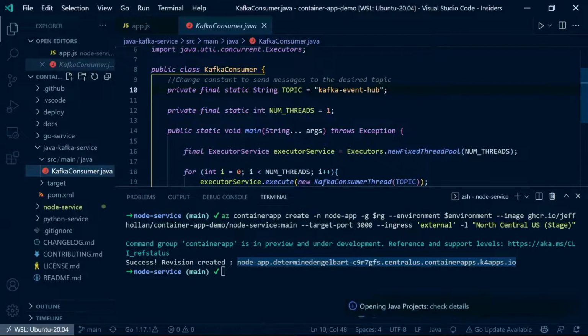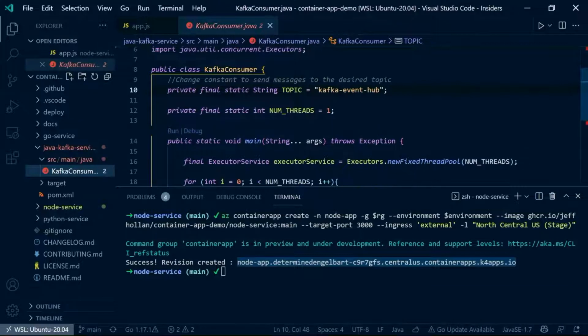This container will process messages from Kafka, and just like my other containers, this will automatically scale on container apps. So if there are thousands of messages on that topic, it will scale to handle the load. And if that topic is empty, it will scale all the way to 0. So I can have different types of microservices as well.